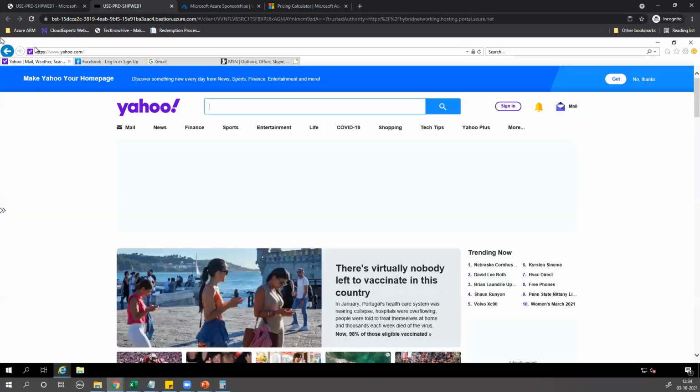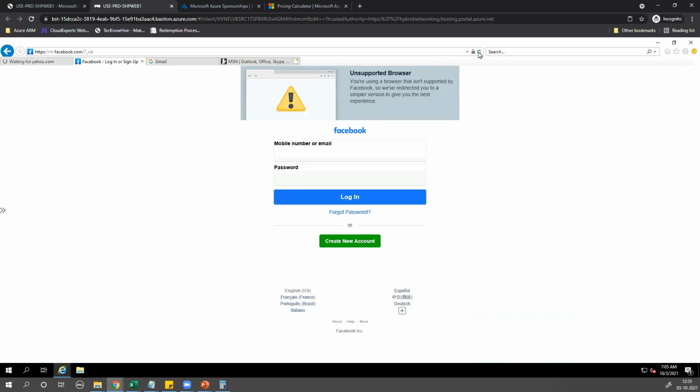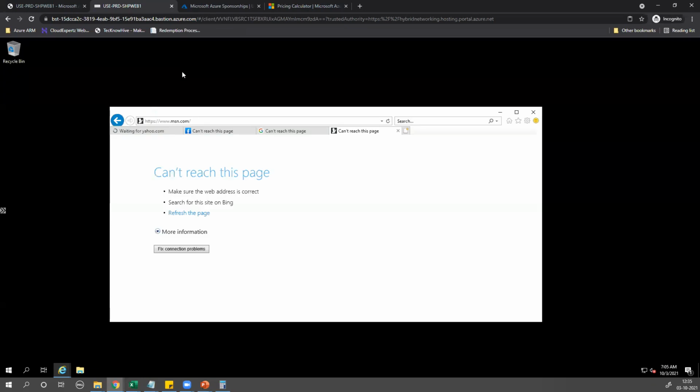All right. So what I'll do, I'll refresh the browser. I'll refresh the Yahoo page. I'll refresh Facebook. I'll refresh Gmail, and I'll refresh MSN and see. None of these websites will come up now. It will continue to say waiting, and then it will say cannot be displayed. Can't reach the page. See? Can't reach the page for all the websites. Because the NSG is taking effect now.